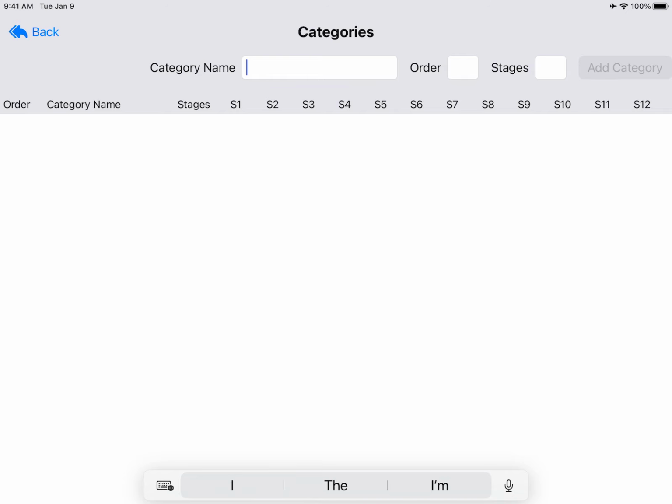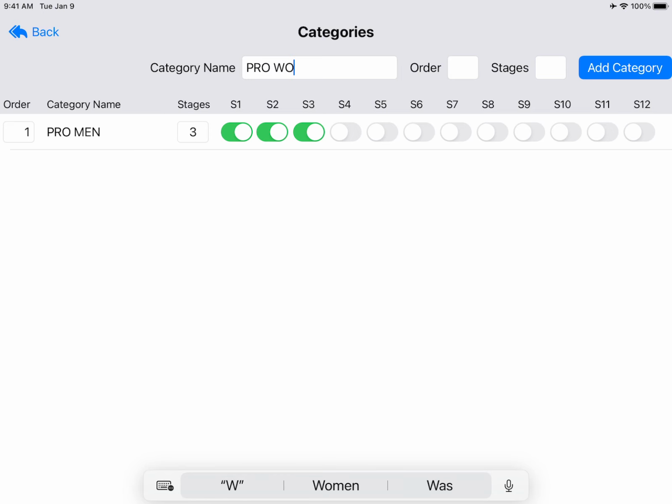And let's add in our categories. Let's start with Pro Men. They're the first group in the order. So 1, and let's say they're doing 3 stages. Let's add that. Let's add in Pro Women. They're the second group, and they're also doing 3 stages.